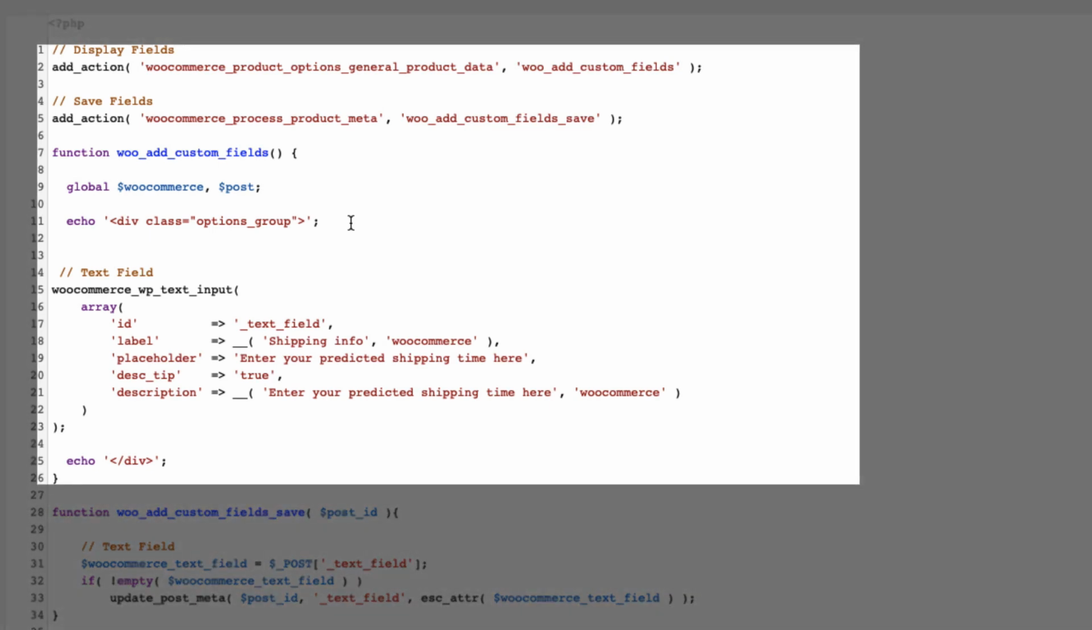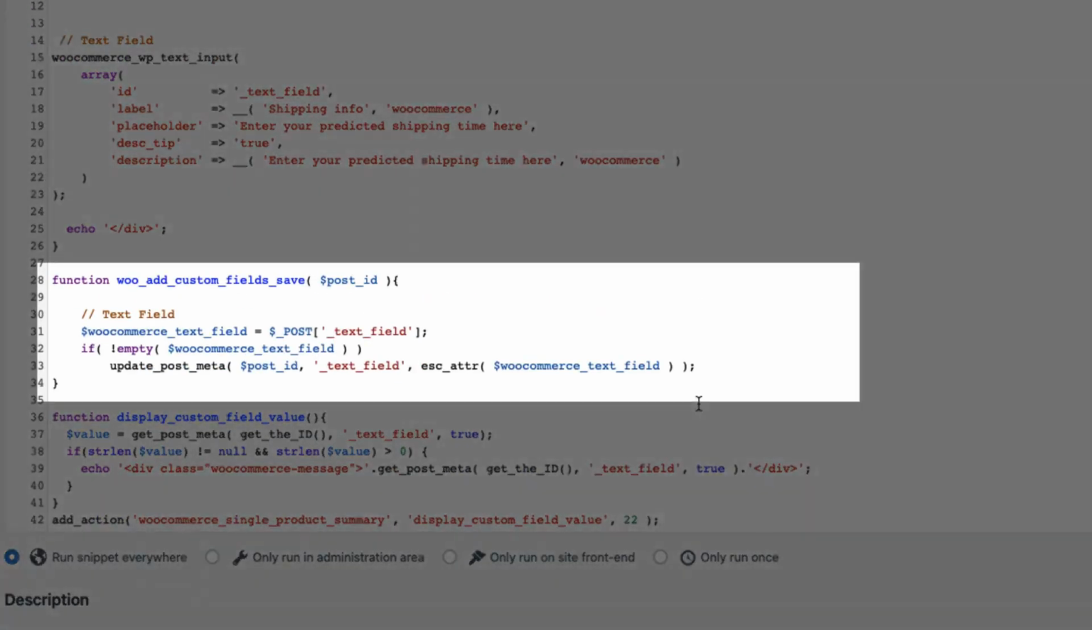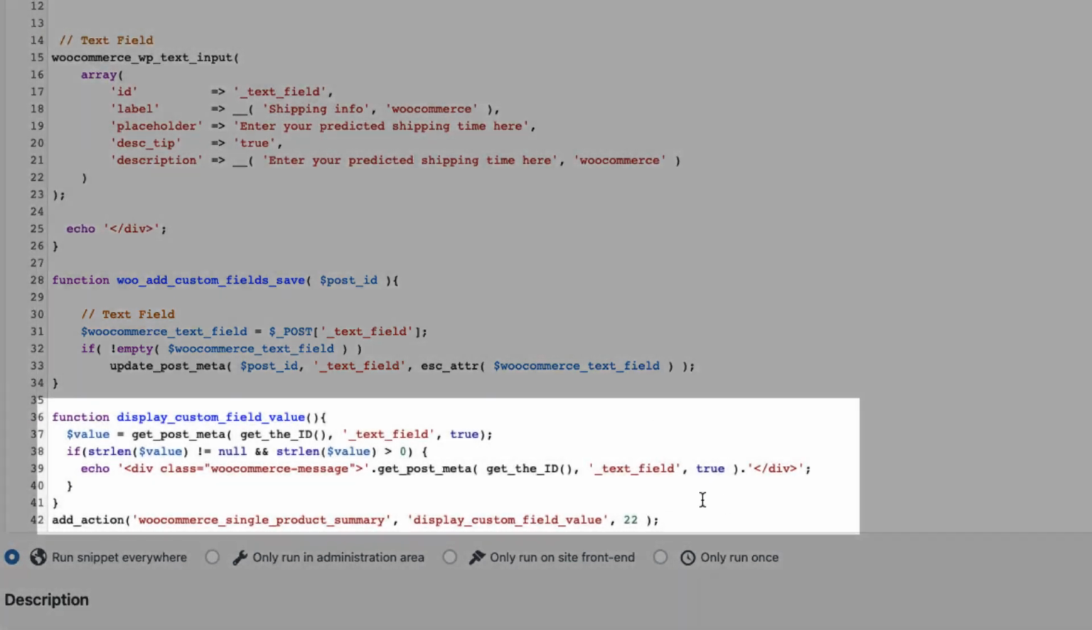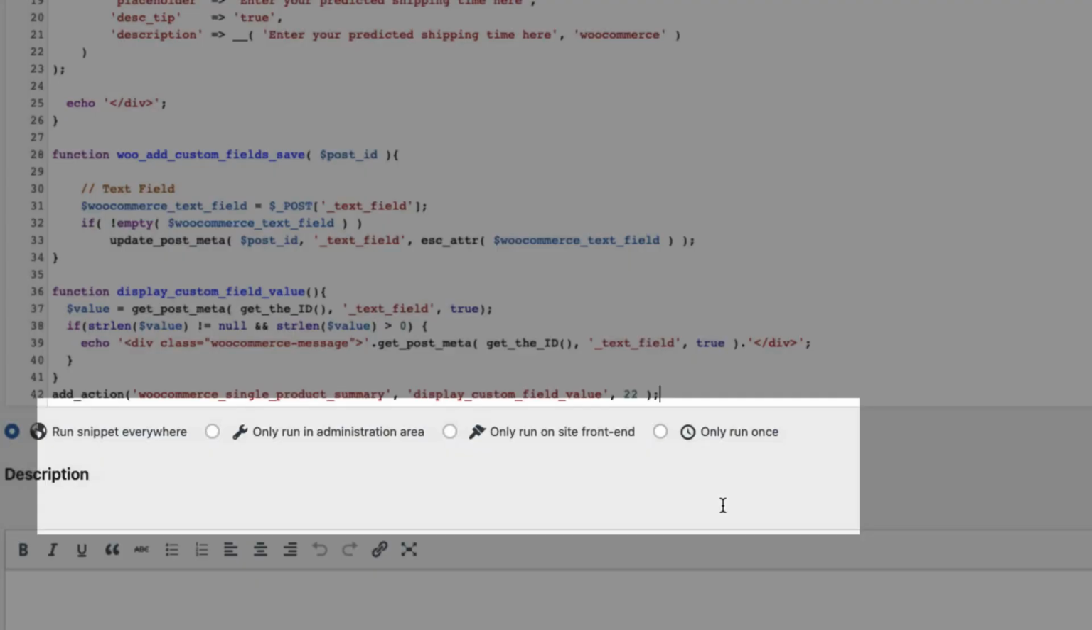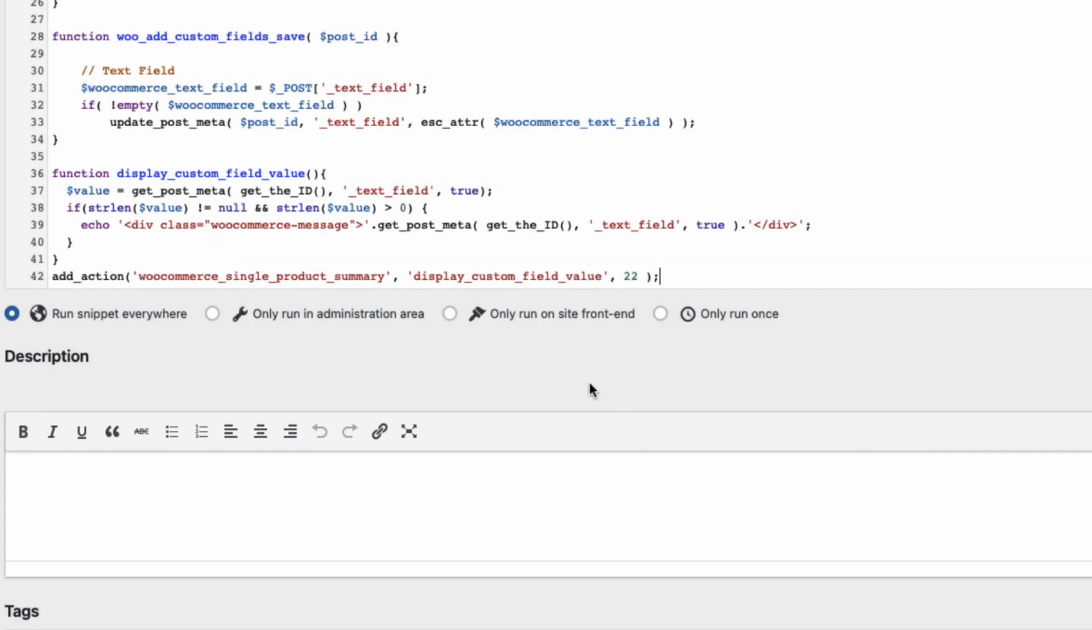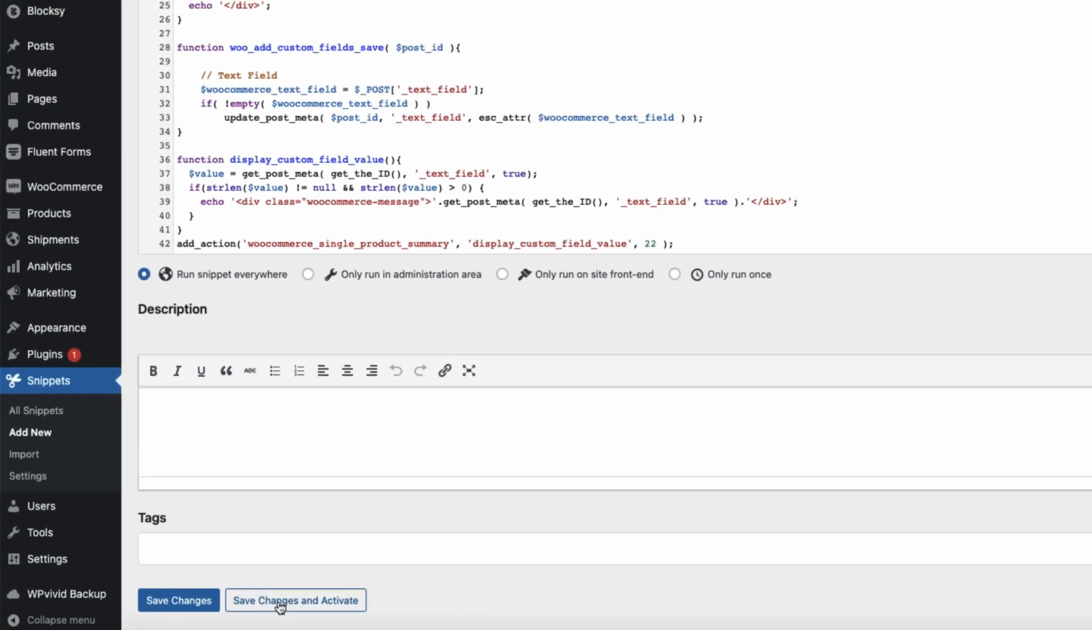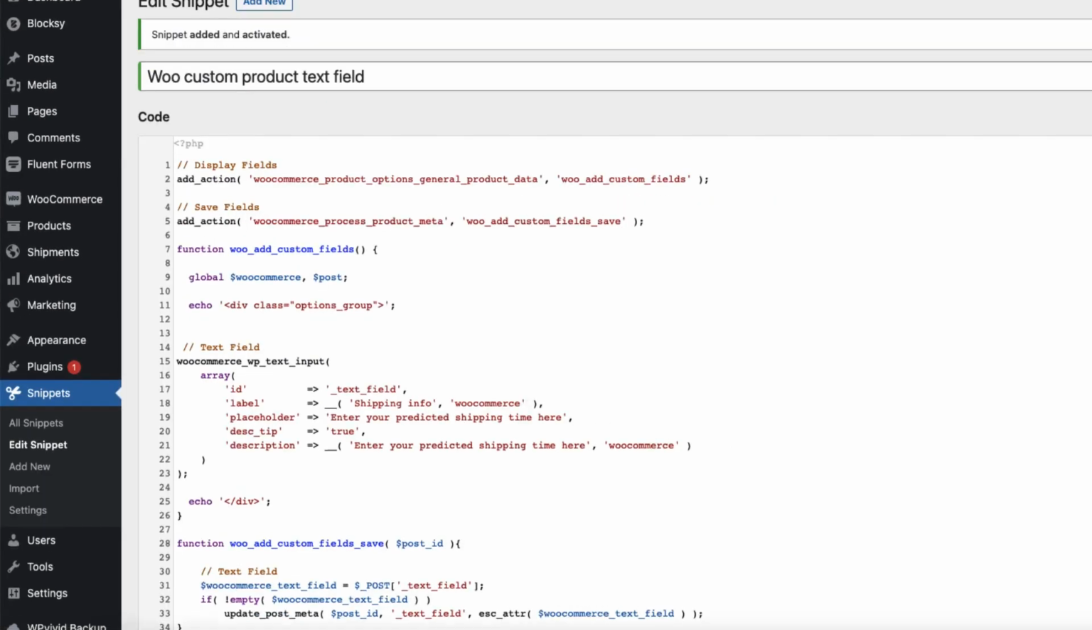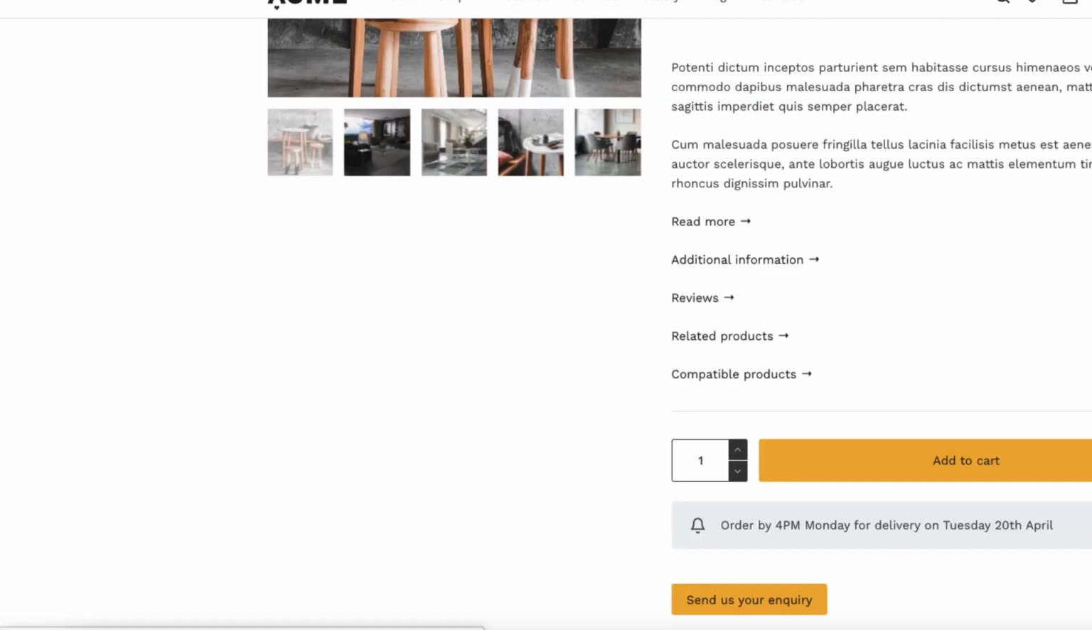Now some explanations. First, we're gonna add the text field. Then we're gonna save it in the database. And then we're gonna output it on the front end. I know it's a bit confusing, therefore I'm gonna save changes and activate it. Then I'm gonna open up this product here.